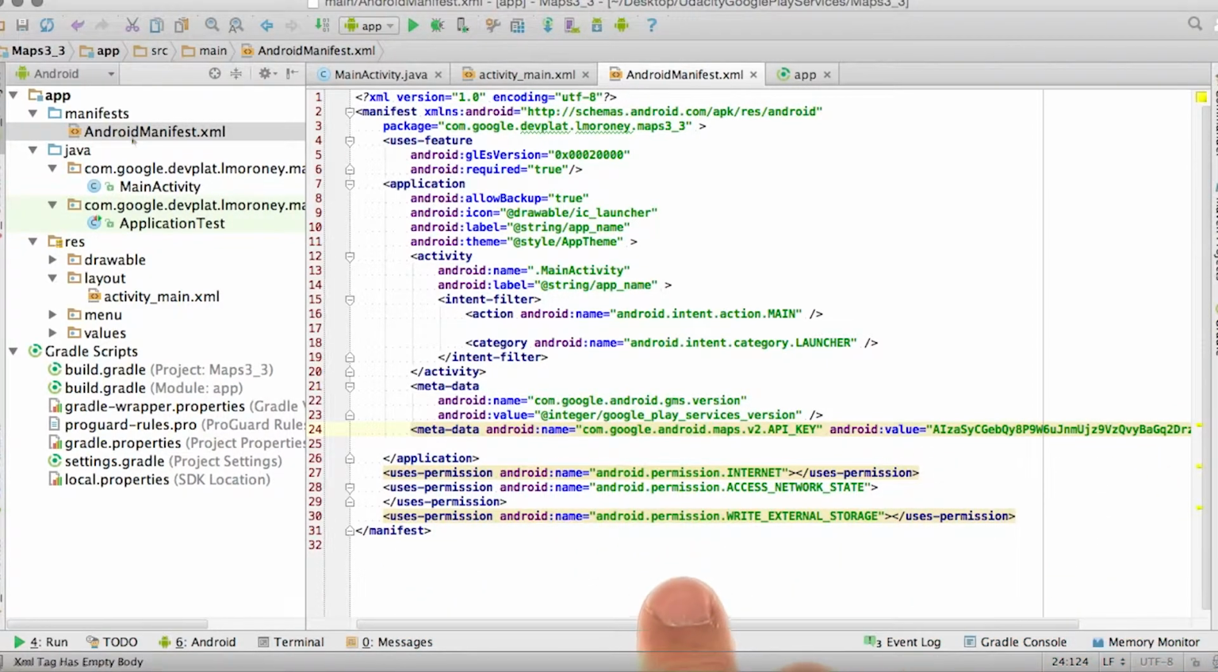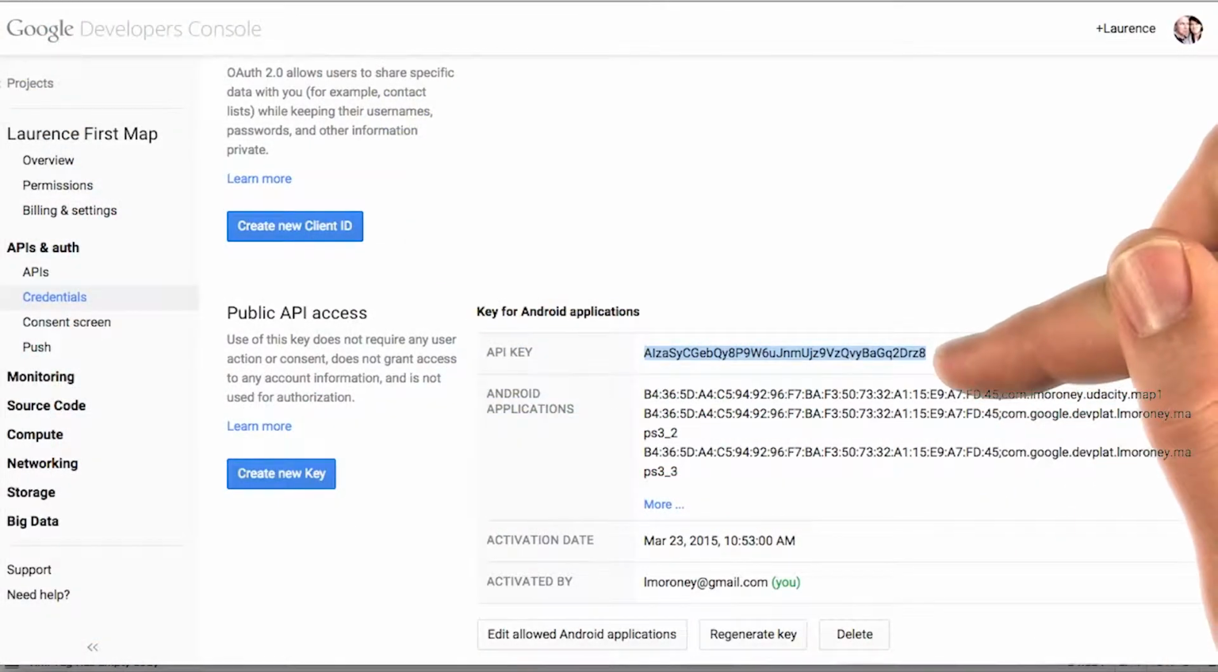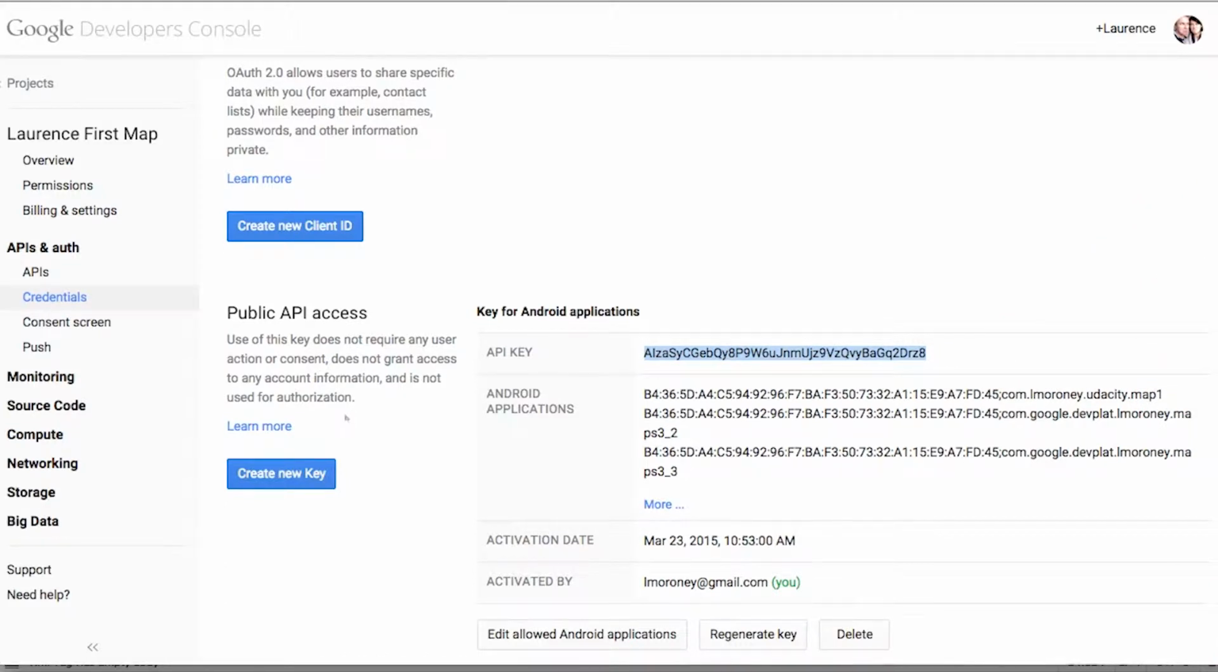Now remember, every time you create a new application on Maps, you're going to have to configure the API key on your Google Developers Console. So for example, as you can see here, here's my API key that I'm using in the application. And because I've called my map com.google.devplat.elmoroni.maps33, I also have to have a setting for it in the Android applications using the SHA1 key for my debug certificate, followed by a semicolon, followed by the app name. So you should see a list of them here. And if you recall the apps that we've been building as we go along in the course, I've been adding them here, and that's why they're actually working.